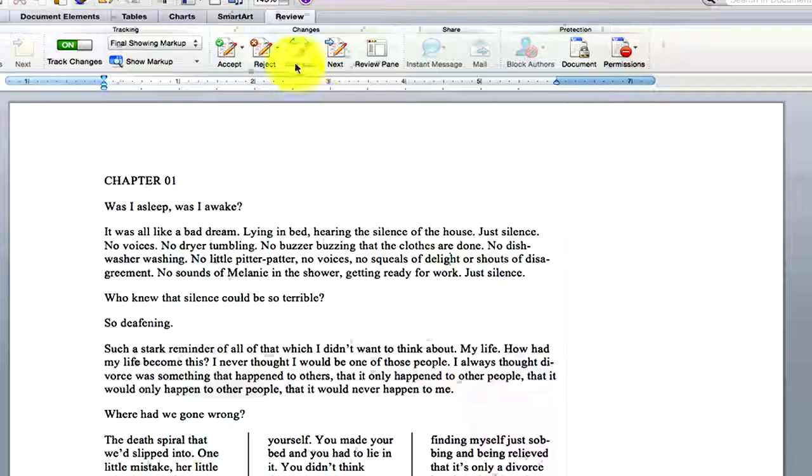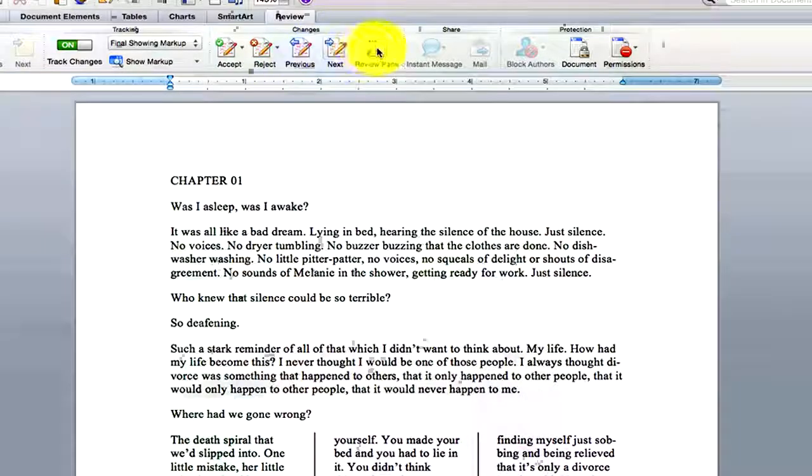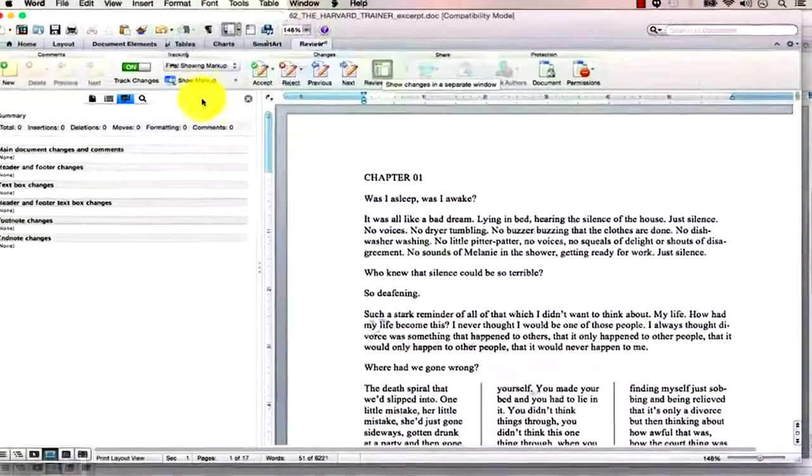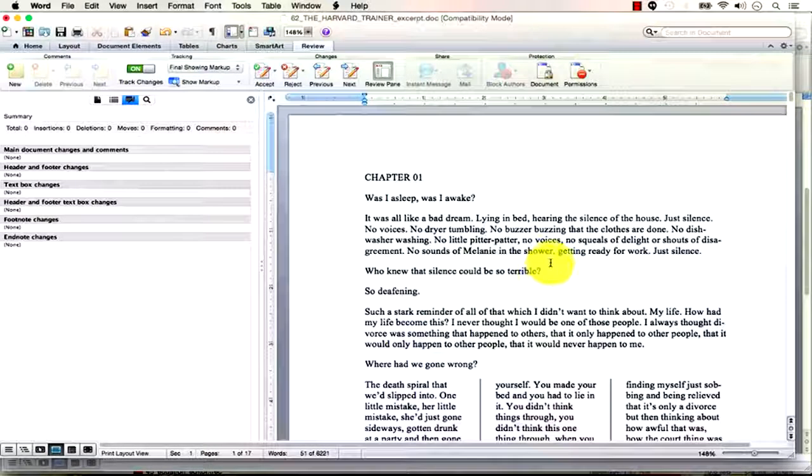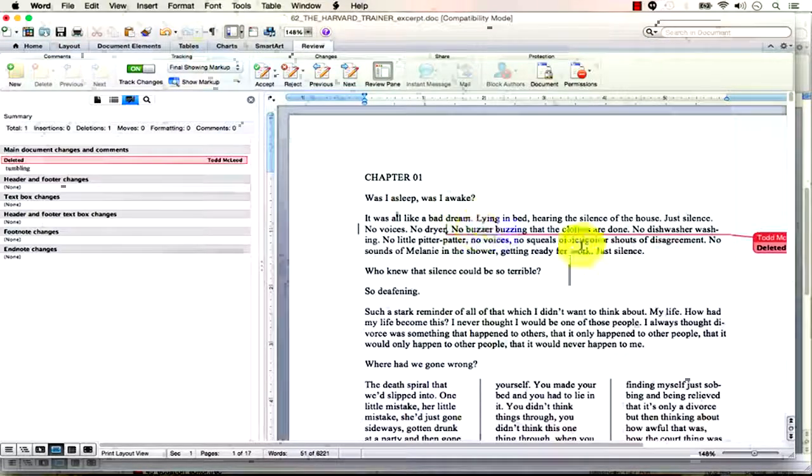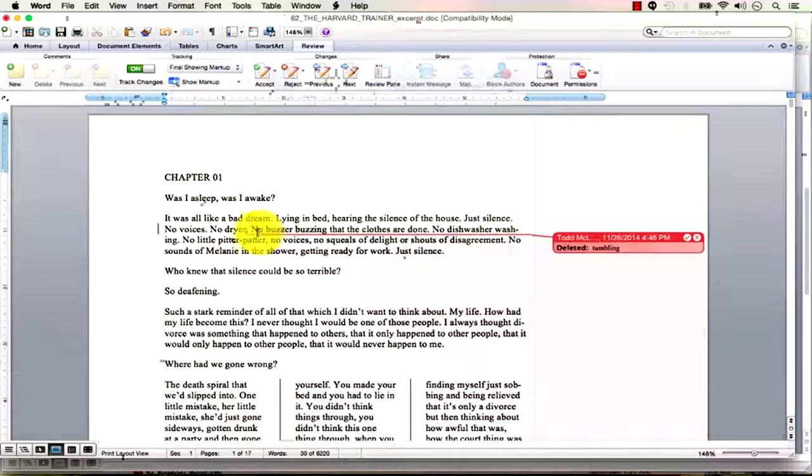And I could also go between the different changes with next or previous. And then I could see the changes over here. So just to illustrate that, I'm going to go back to tracking and get rid of that, and then that's deleted, and I can see my changes over here. I don't find this really all that useful. That's the review pane, but that's how you use tracking and then also changes to accept and reject changes.